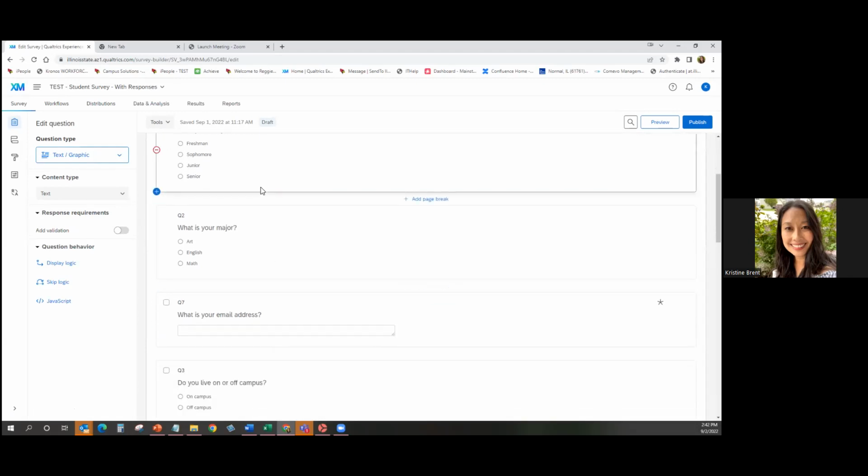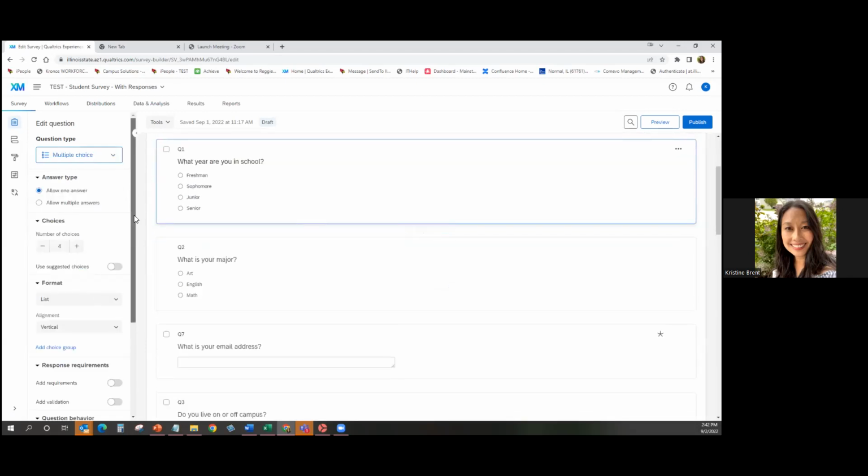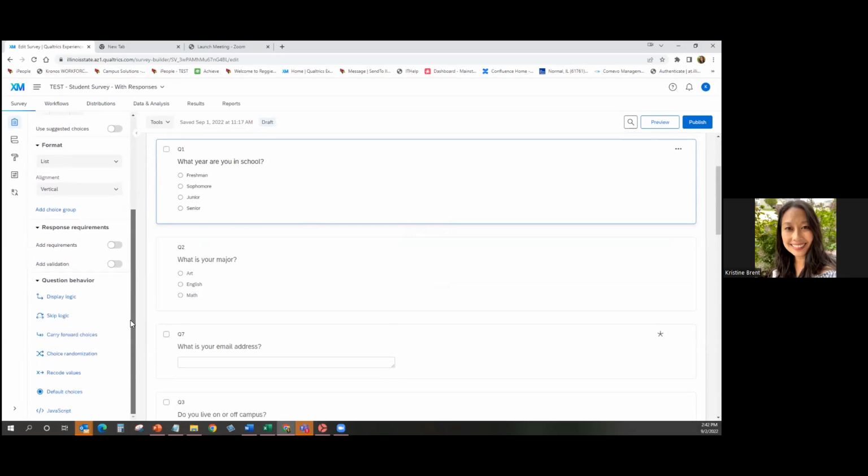I'm going to click on one of these questions, and you may see at the bottom on the left side of the screen that there is a question behavior section. Depending on the question type you're using, you may see this section and some options on what you can do with that particular question. I'll just go over some of the more popular ones, which are the first 4.